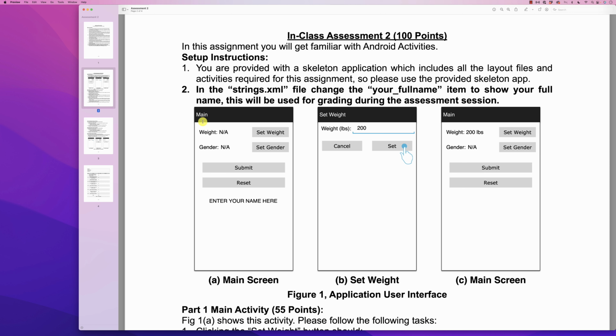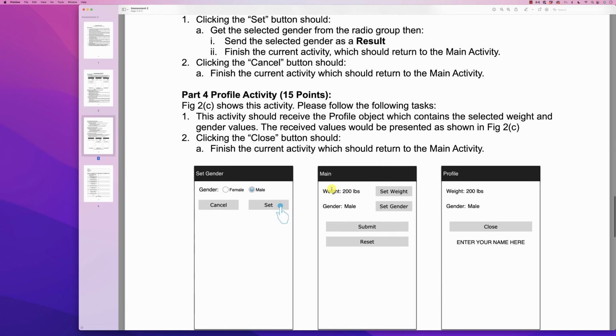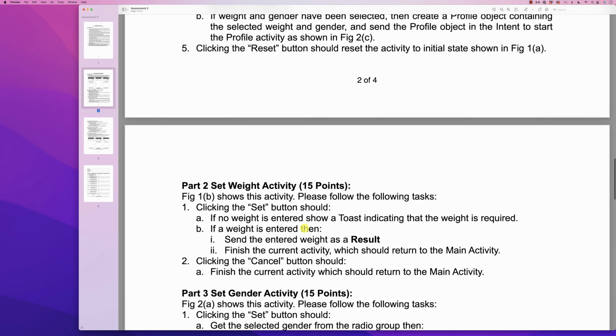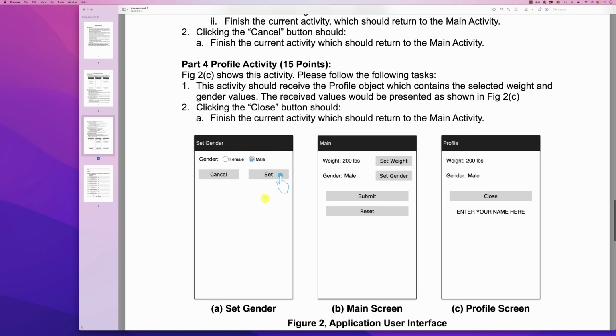This is the main activity, and in the main activity you want to set the weight and gender. When you click on set weight, it goes to another activity and starts that activity for result. You enter the weight that you would like, you click on set, it sends back the result here, and you should display the weight. And gender is very straightforward, very similar, where you click on set gender and it takes you here, and then you click on pick the gender, you click on set, it takes you back to the main activity.